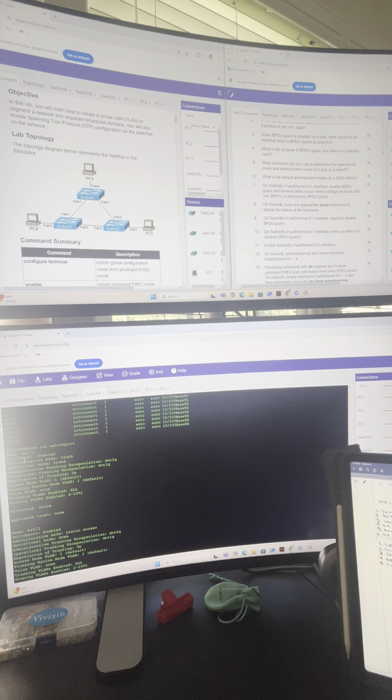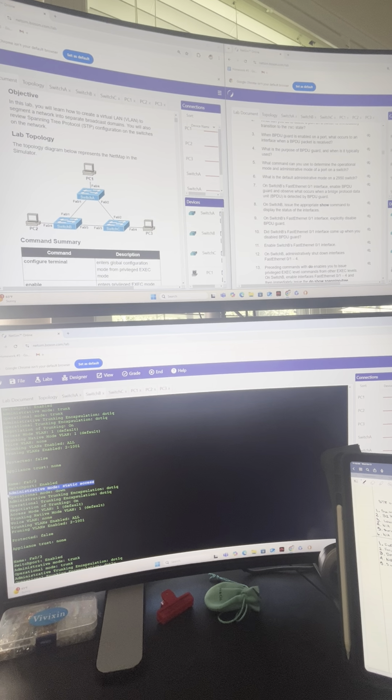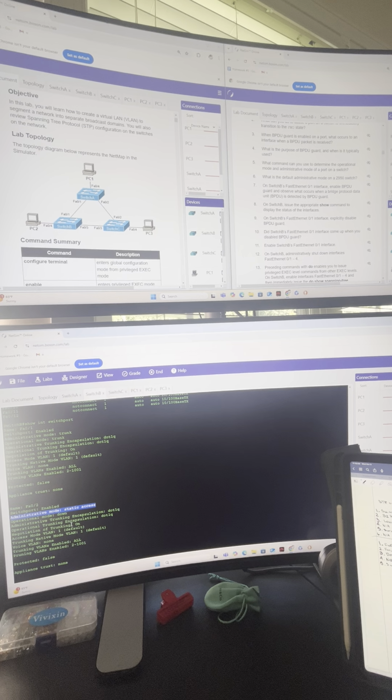And now it's with the Fast Ethernet 0/1 port. We can see that the Fast Ethernet 0/2 is actually a static access port. So it's an access switch port instead of a trunk port. Okay, that's some good info to know.